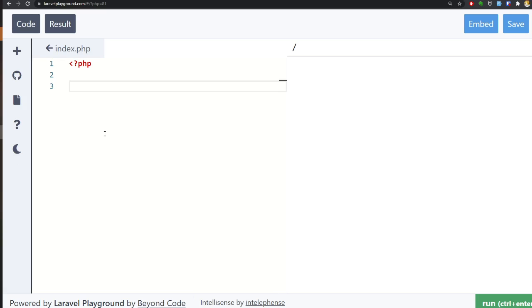Yo guys, PHP 8.1. Super excited, super stoked about it. Let's talk about enums. I'm gonna explain later why I think it's great, but let's get straight into it. So this is the syntax.